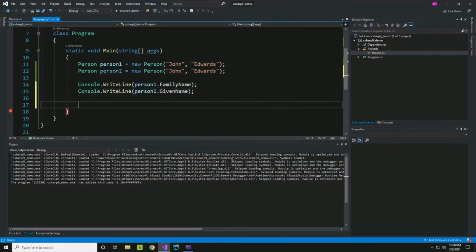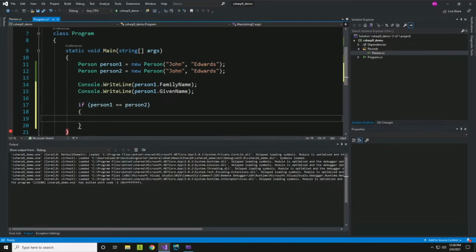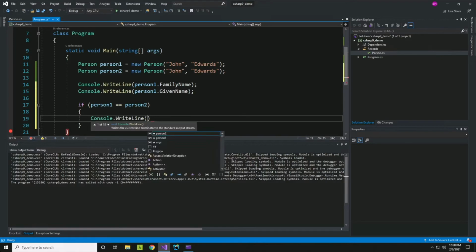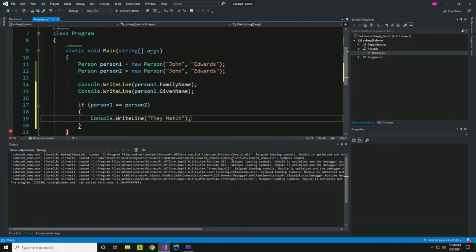Now, the next thing that's neat about records is we can use some built-in equality checking. So if person1 equals person2, and you notice they both have the same first and last name, console.writeLine, we'll say they match. And let's just put a breakpoint here and hit F5.